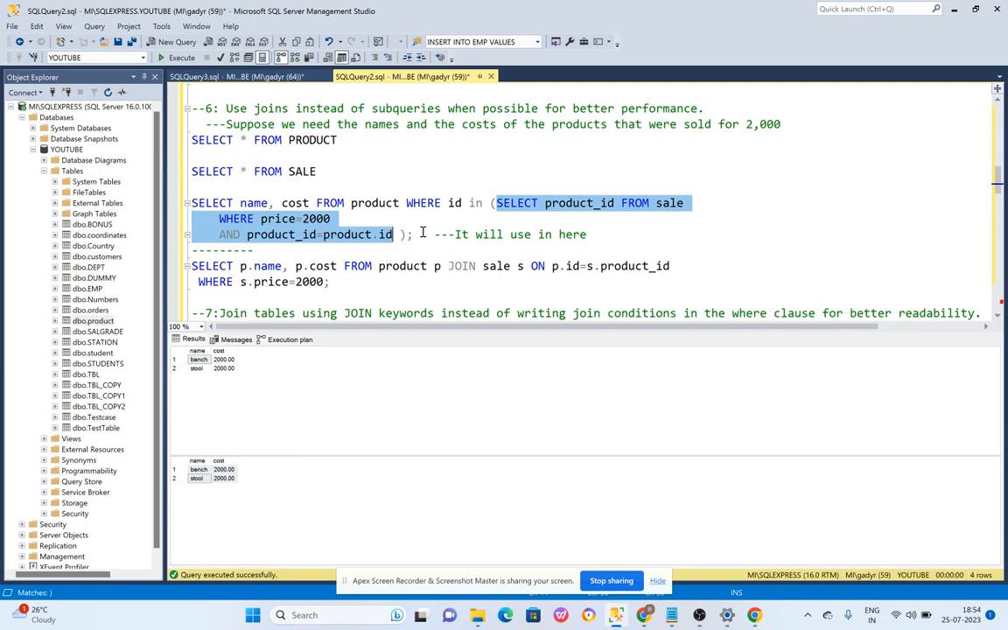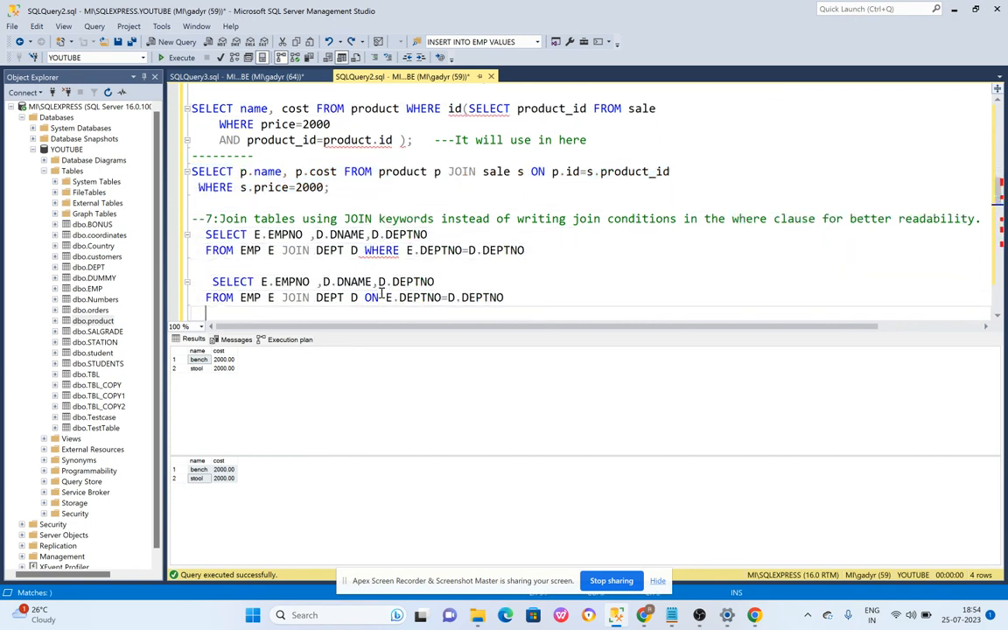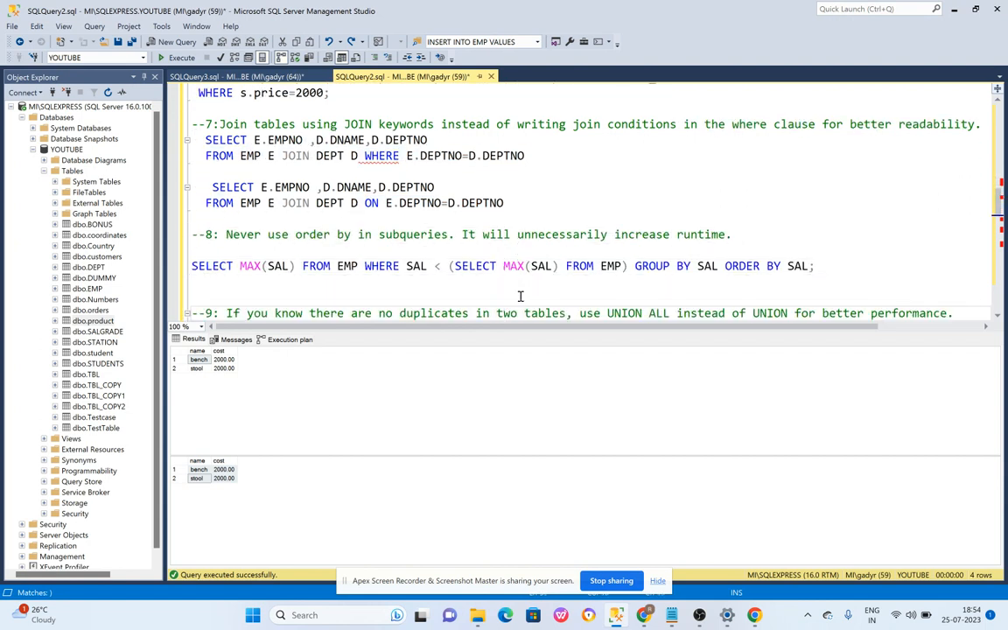So instead of using this subquery, go with the joining query. The next point is to join tables using the JOIN keyword instead of writing the join condition in the WHERE clause, for better readability. For example, when you are joining the tables, the joining condition you have to specify after ON, so instead of placing it in the WHERE clause. This is the seventh one.